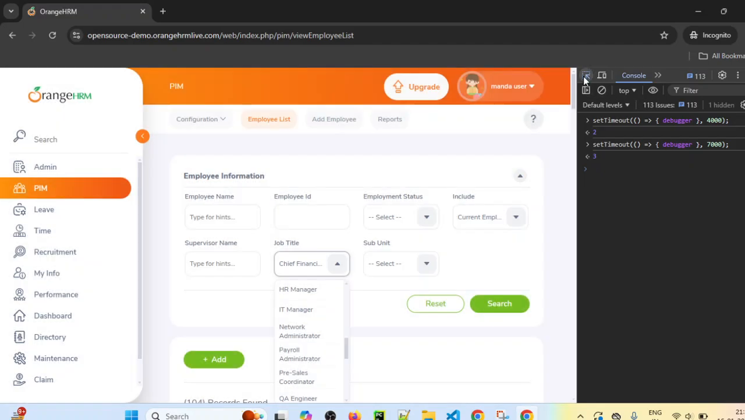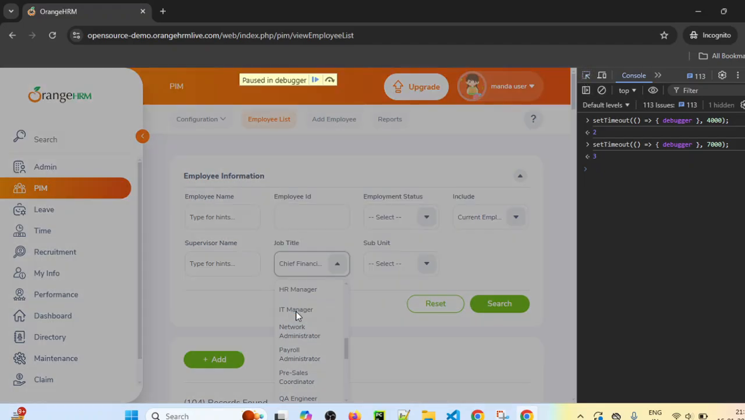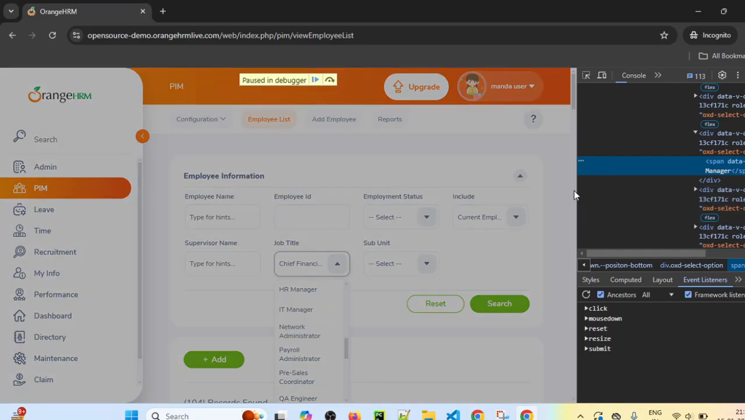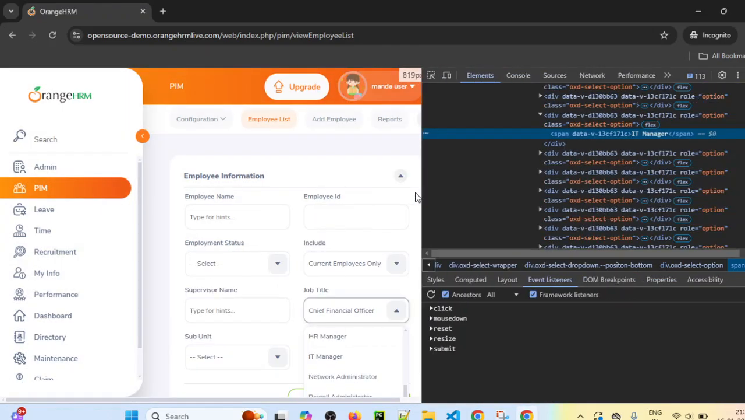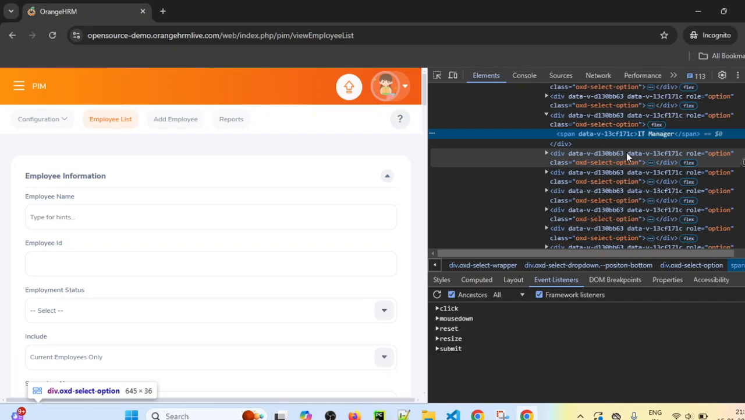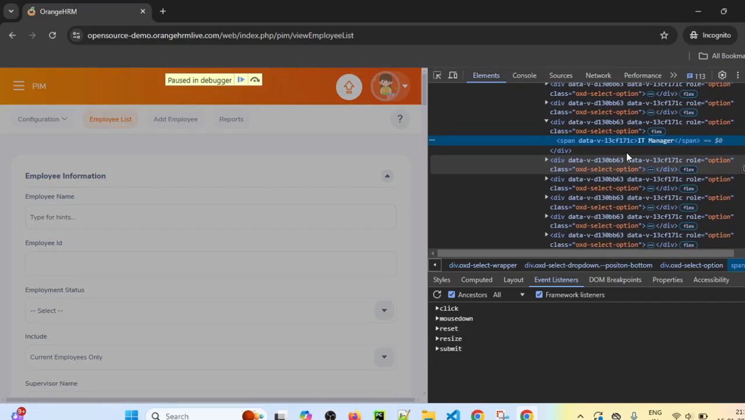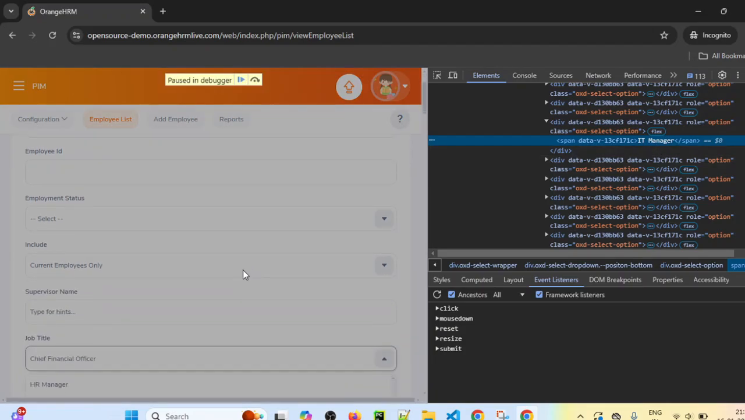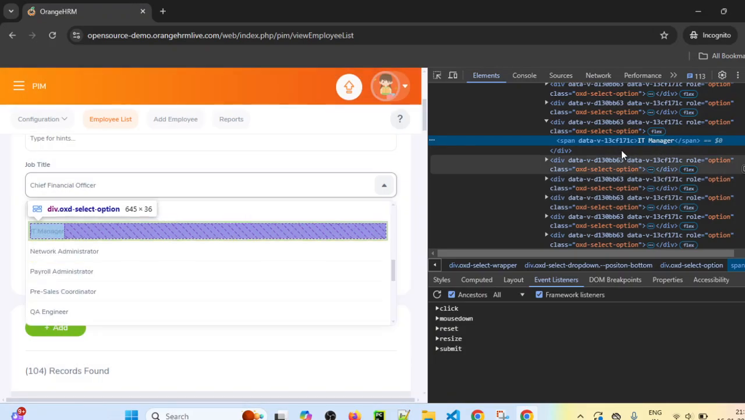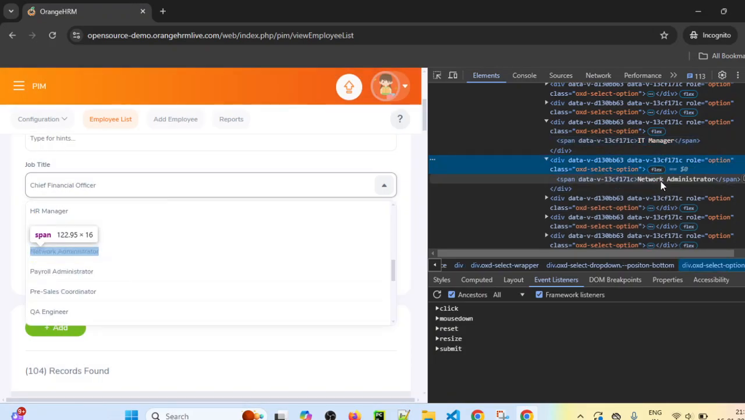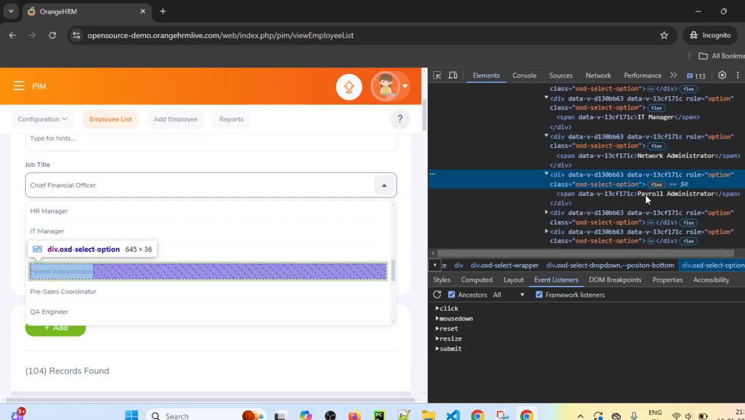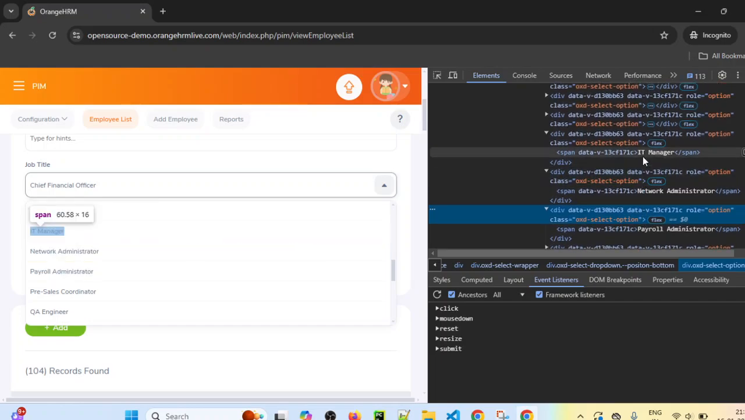So let me inspect by selecting inspector, IT manager. And now if you see in our element section, we can see all the drop down values are present. Where are these values? If you see IT manager, this is one of the drop down values. Below that there is another drop down value, network administrator. Below that another drop down value, that is payroll administrator. So all the drop down values are now visible.